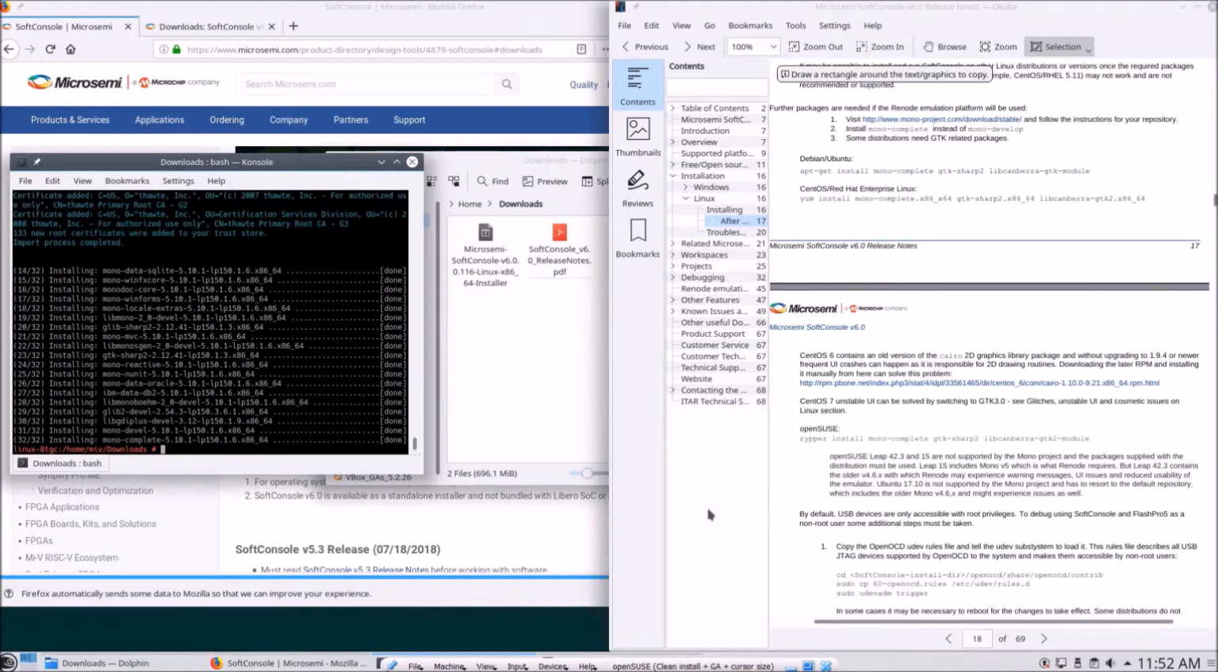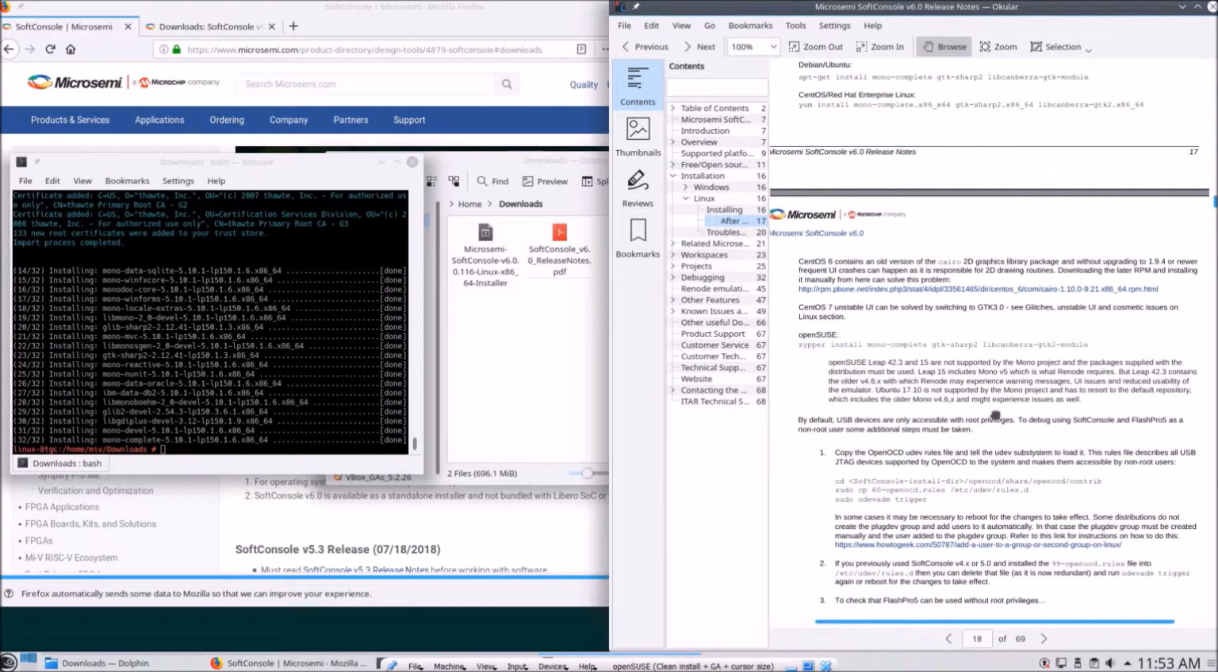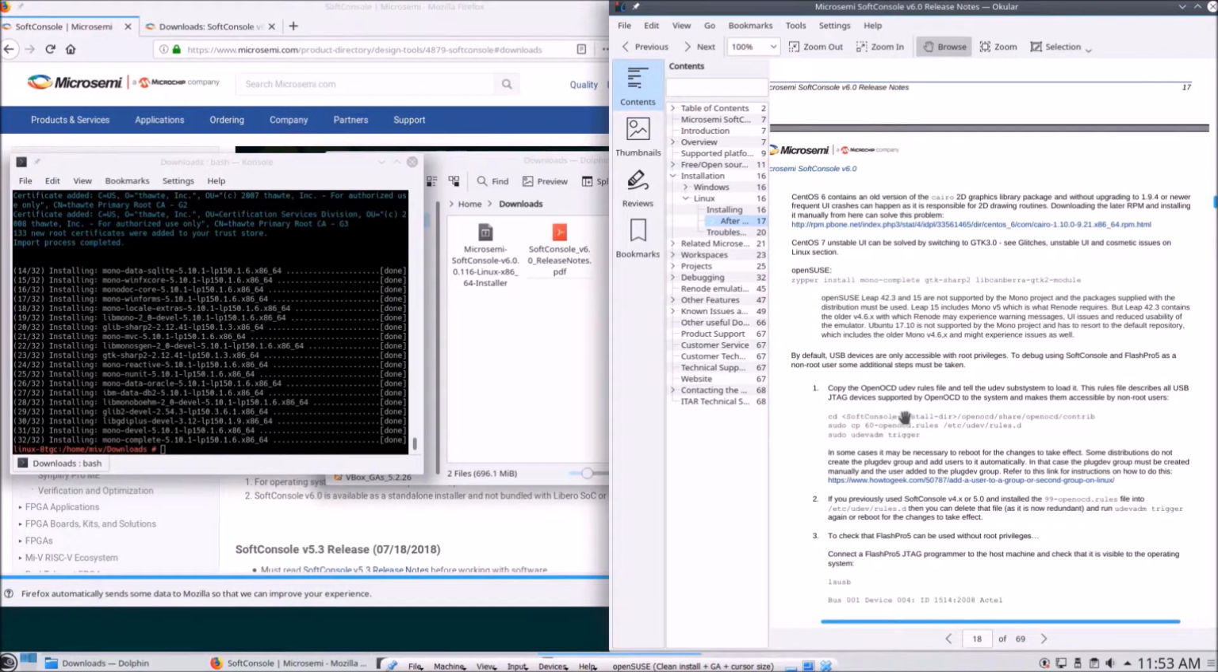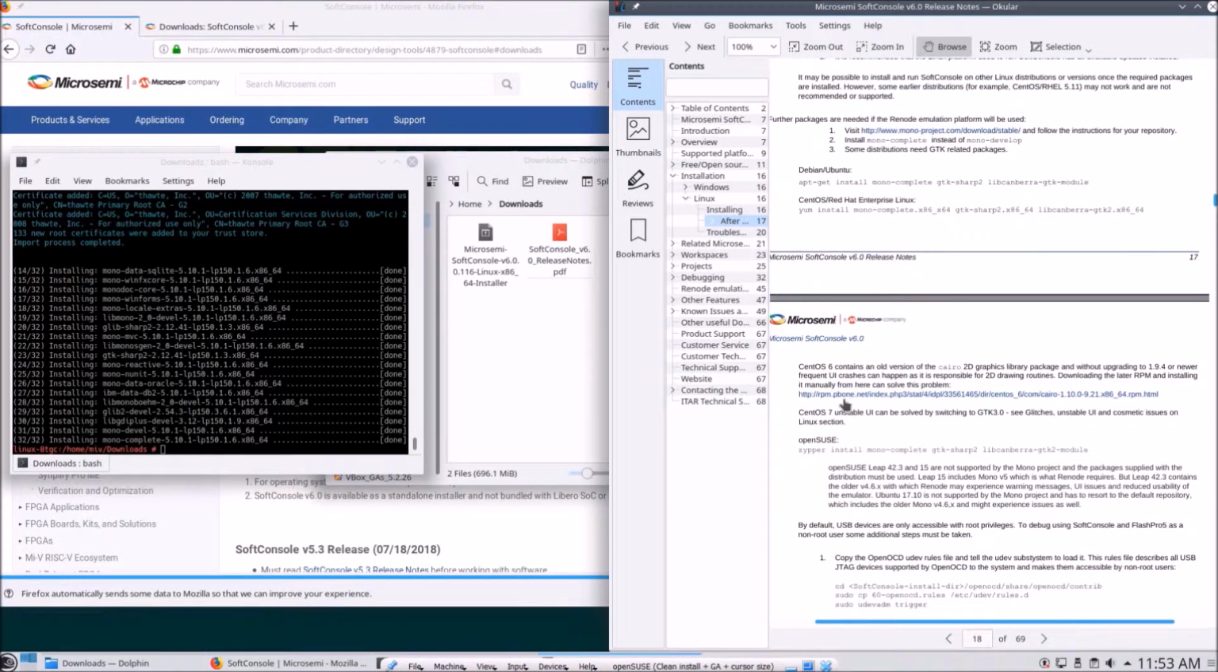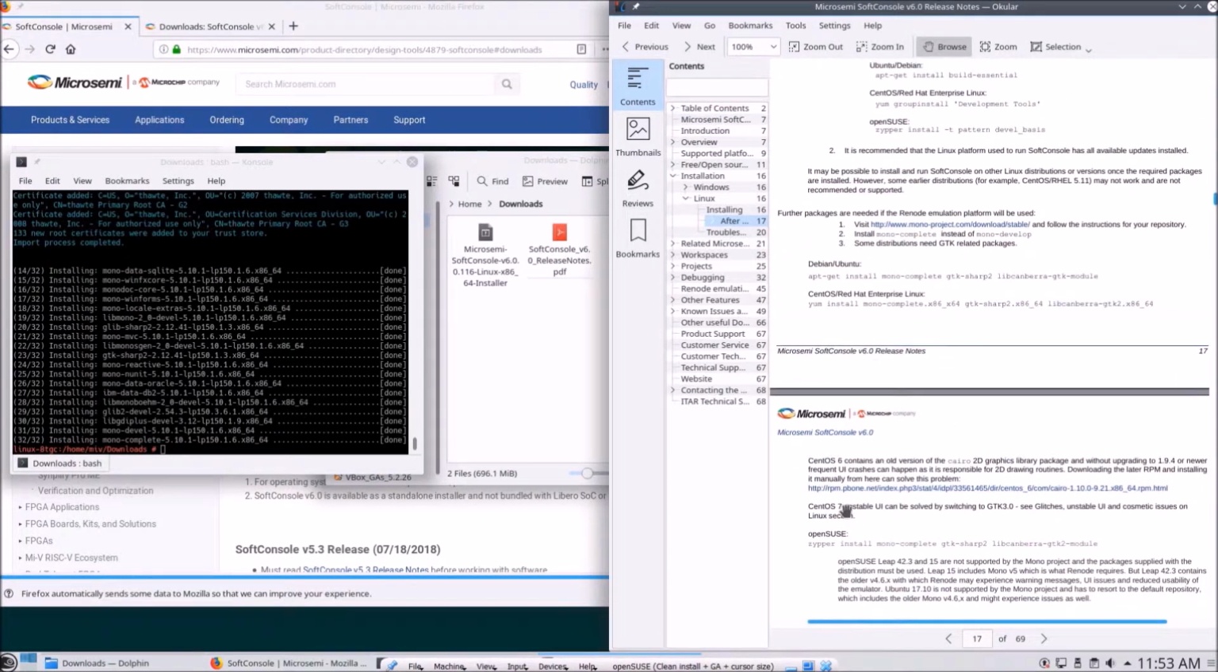Now that Mono is finished installing, I've run all of the post-installation commands that need to be done. There's just one final section at the end which allows you to run SoftConsole without being root by changing the openOCD udev rules. You don't have to do this to use Renode, but this is required if you want to run SoftConsole without being root and debug hardware targets.